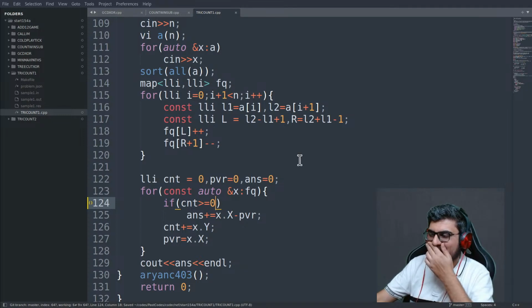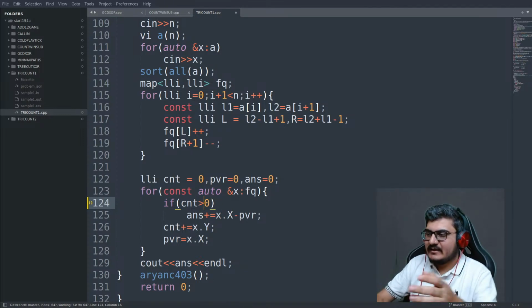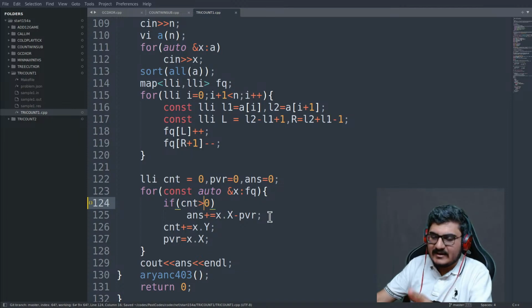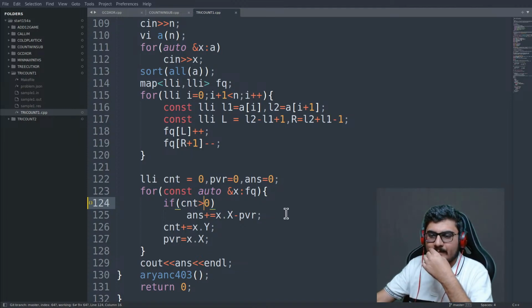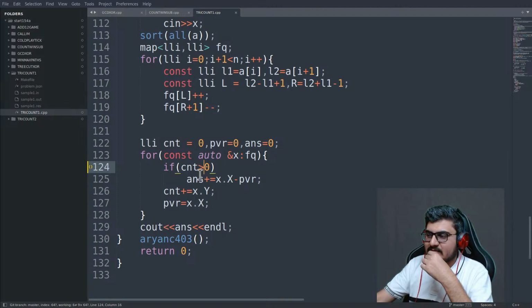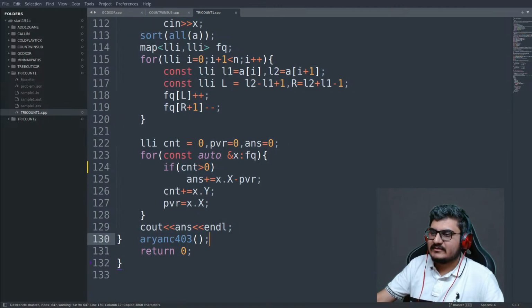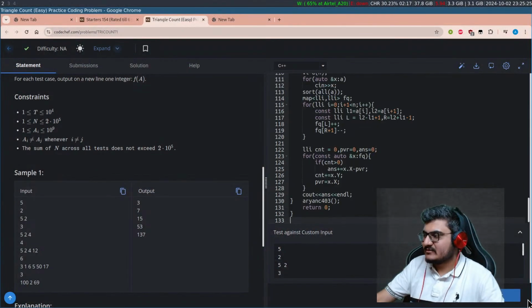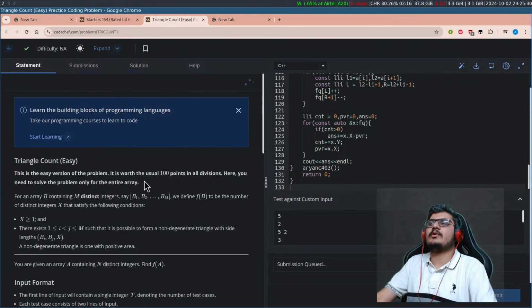We also maintain the previous element and what the count was for the previous element. If that count is greater than 0, then anything up to x minus 1 would be covered. And you can just keep counting it and print all the unions. This was the idea for the easy version. Any questions on the easy version before we move on to the hard version?